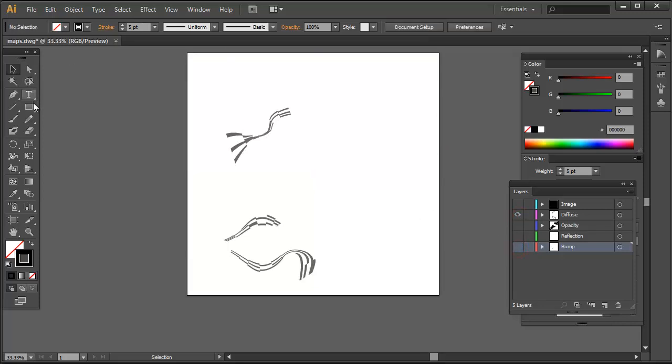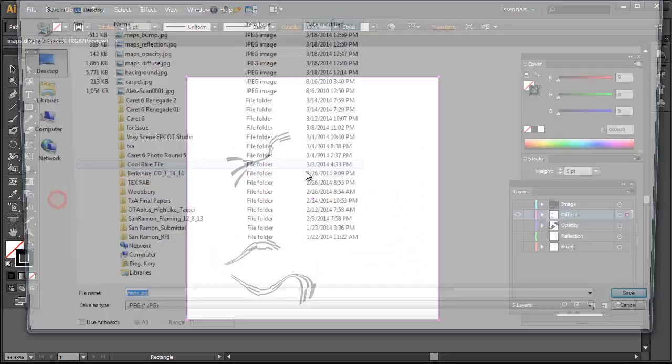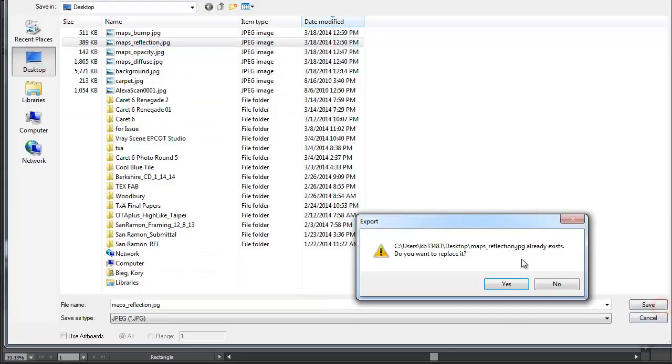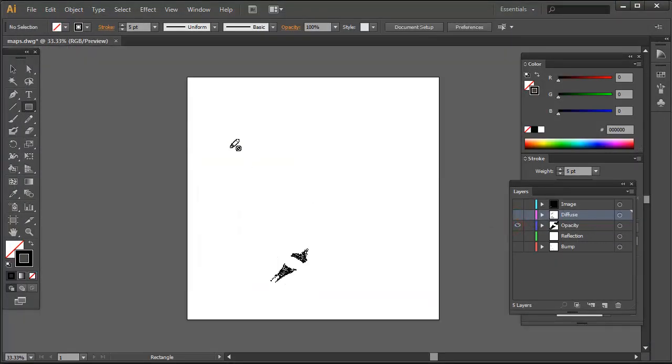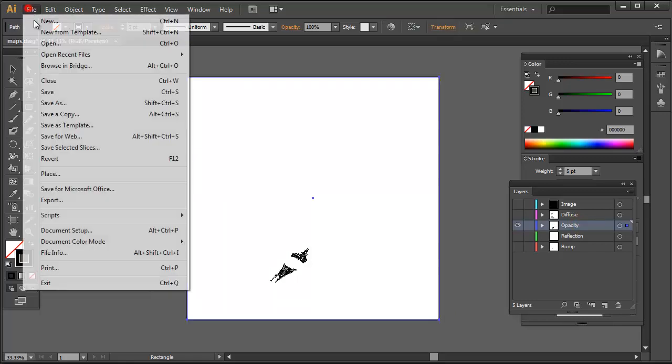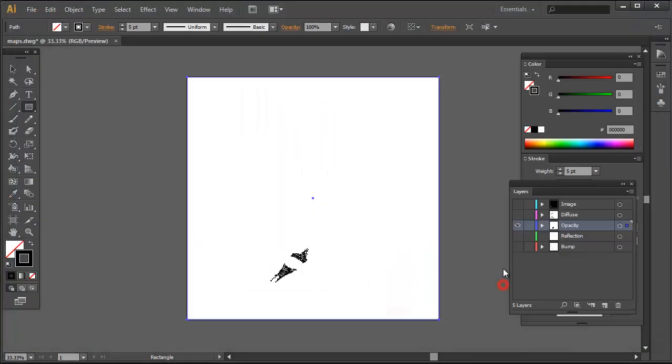Let's turn off the bump, make sure we have that outline again on reflection. File, export, reflection, save, yes. Okay, and then we want to do the same thing with opacity. So make sure again that you have something on the border of the page. File, export, opacity, save, yes.